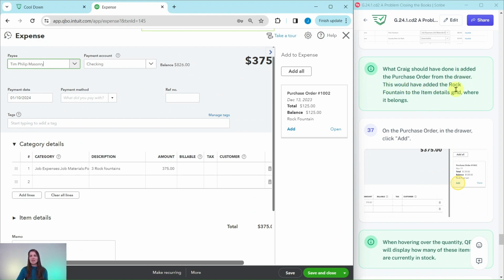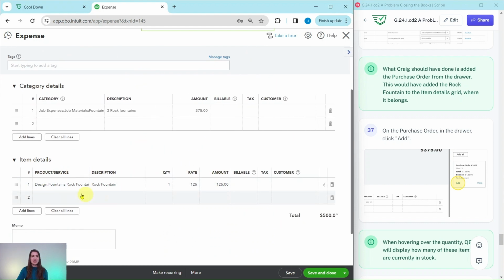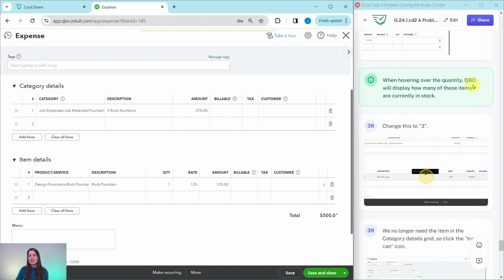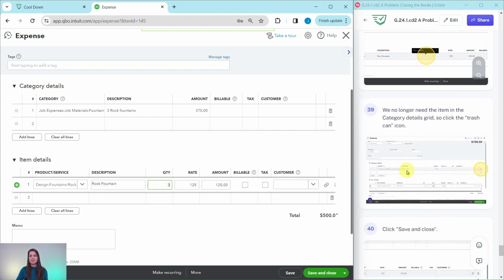This would have added the rock fountain to the item details grid where it belongs. So let's go ahead and click on the add right here. When you do, it will move over here into this item details grid. Now, when hovering over the quantity, QBO will display how many of these items are currently in stock. So we want to change this. You can see currently it says the quantity on hand is 2. So let's change this to 3 since that's how many were purchased.